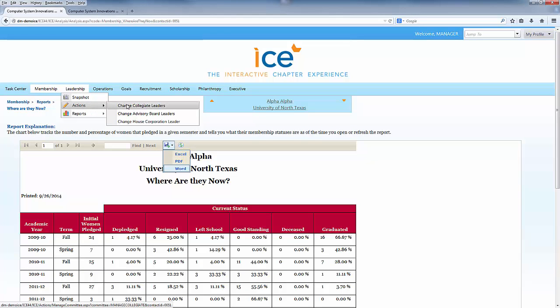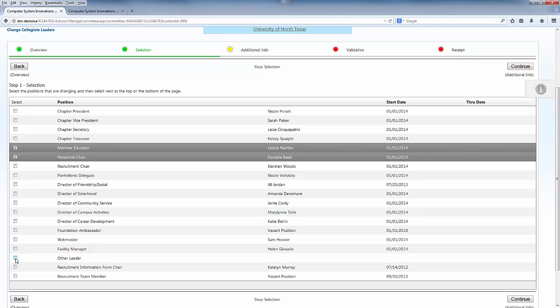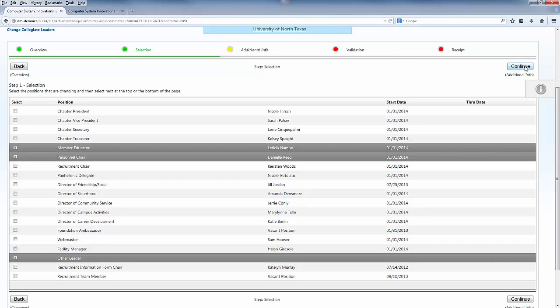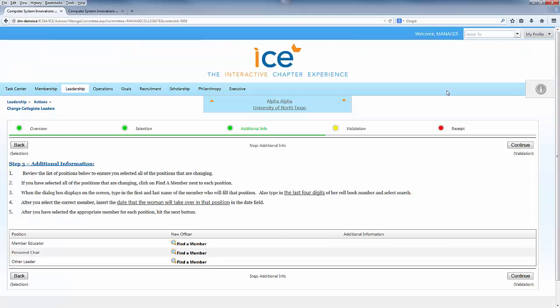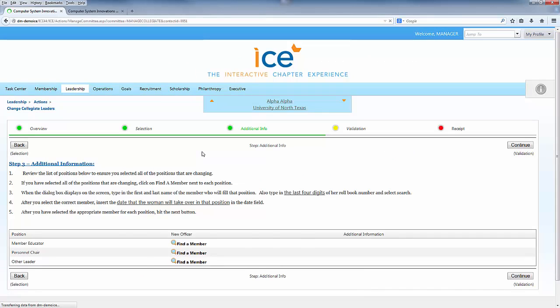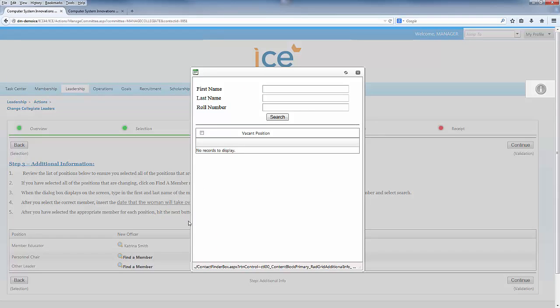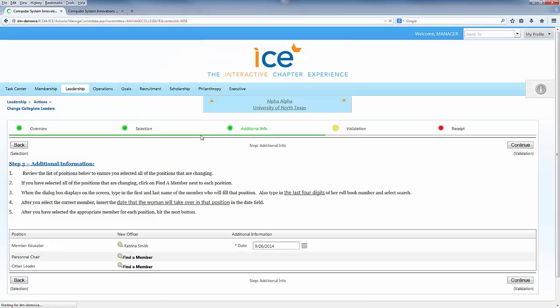Chapters can manage their own leadership rosters. You can also allow advisors or house corporations, if you have them, to manage their own respective rosters as well. So let's update a collegiate leader. Any position that is changing should be selected. Once the positions are selected, you can search for the member that is taking that position. If you don't have a replacement, you can select vacant position.